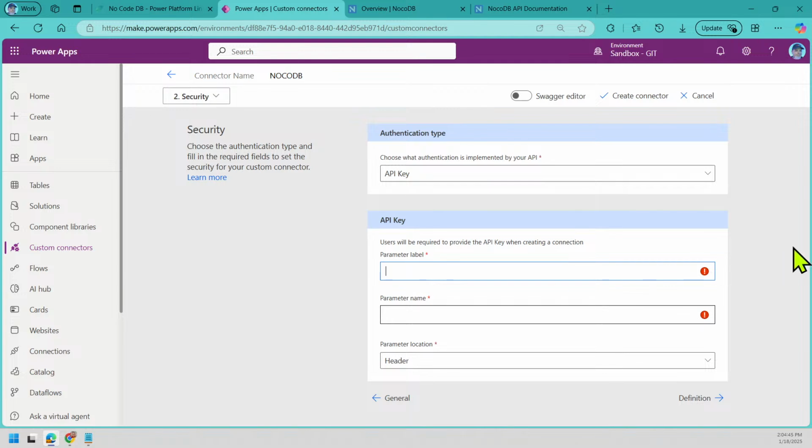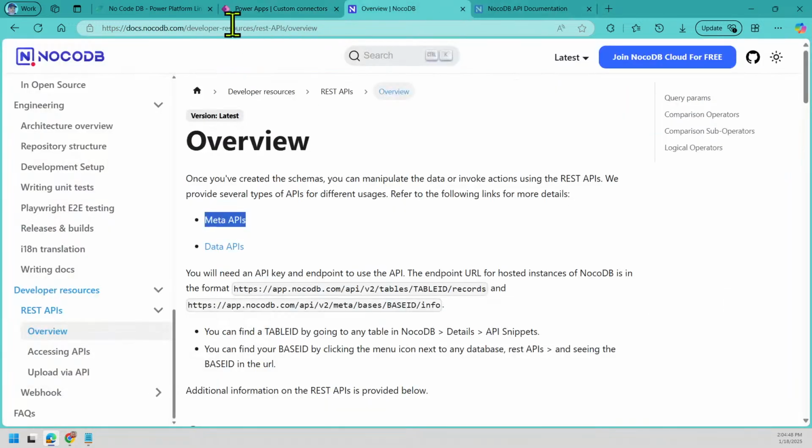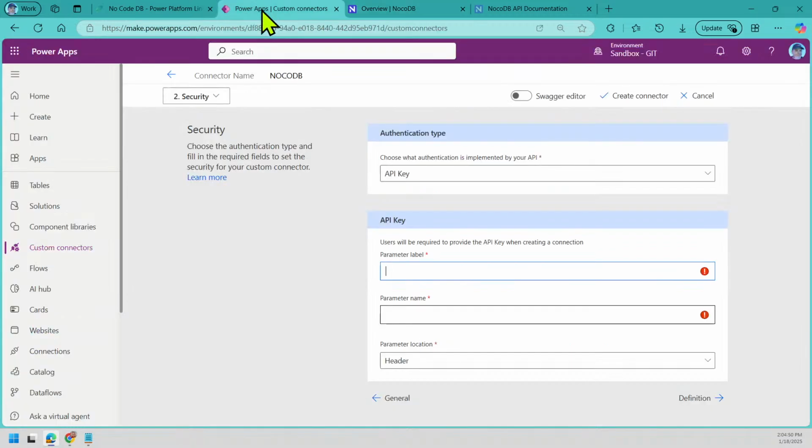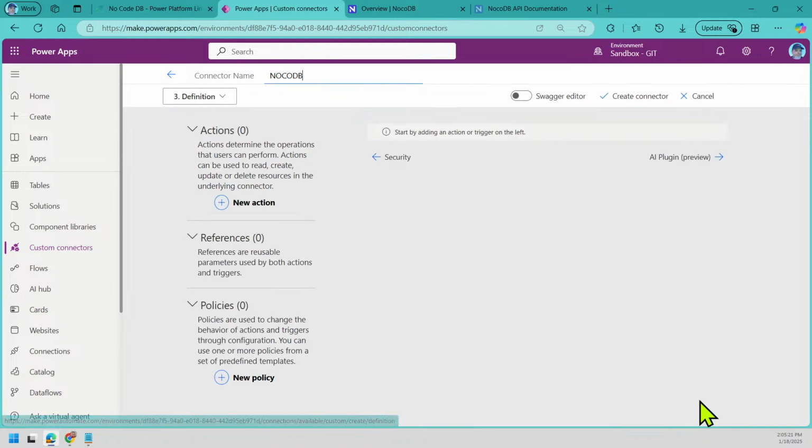The parameter label, if you look through the documentation, what's going to work for us here is XC token. The parameter name will be XC token. And we're going to use the header method, so that will be in the HTTP header, in the header request. Not that I expect you guys know the HTTP protocol, but all right, I'm going to move over to the definition. And this is where we're going to create our actions.